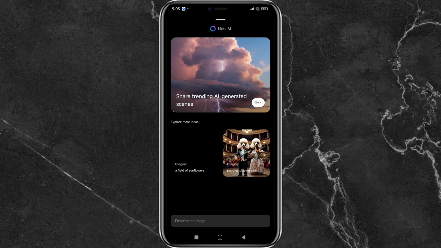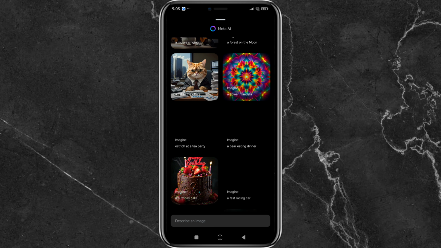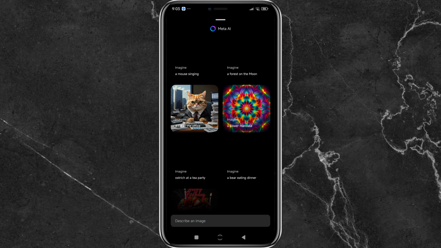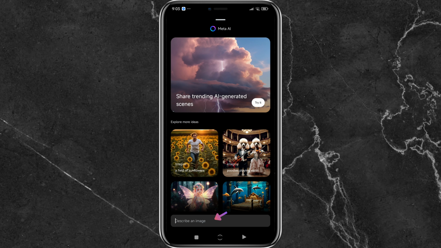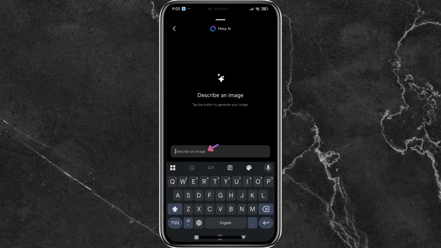After that, you can now start editing or generating your AI profile photo. First, you'll have to go at the bottom part of the screen and then you'll have to describe the image that you want. So as an example, I'm gonna type here flower field and then after that, tap on search.